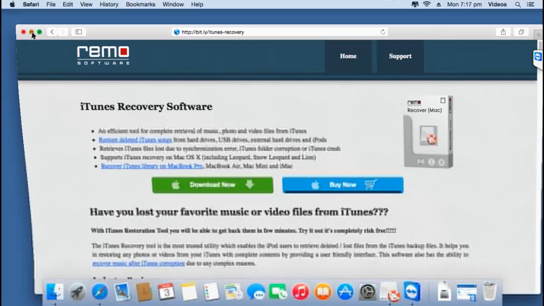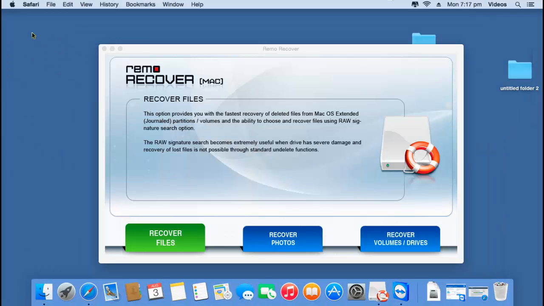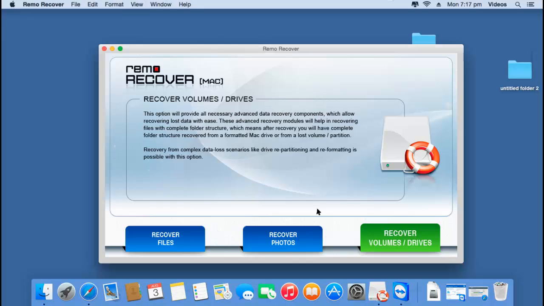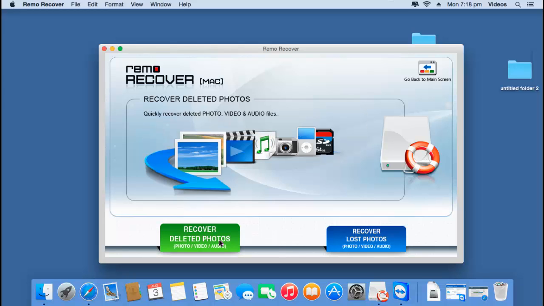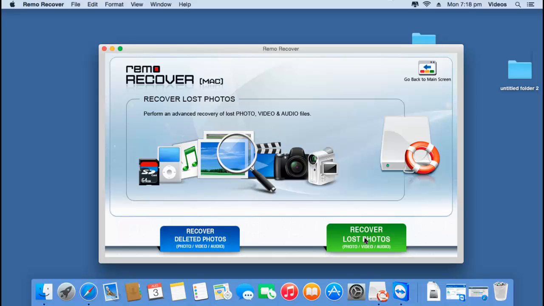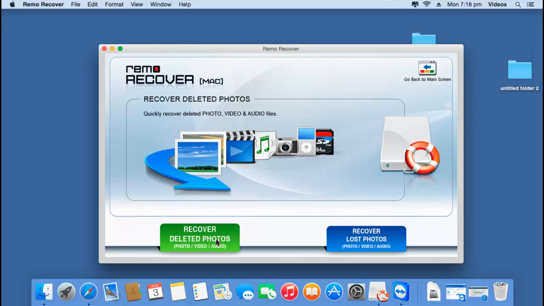So to recover deleted iTunes files, just launch the software. On the main screen of the software, click on Recover Photos. On the next screen, you can select Recover Deleted Photos if you want to recover any of your deleted iTunes files. If you are looking to recover any of the lost iTunes files, you can just click on the second option that you see here. However, in this video, I'll just recover the deleted iTunes files from my computer. So I'll click on the Recover Deleted Photos option.